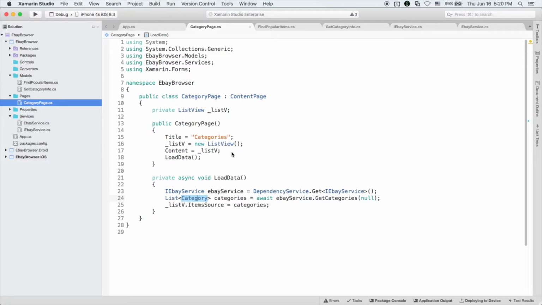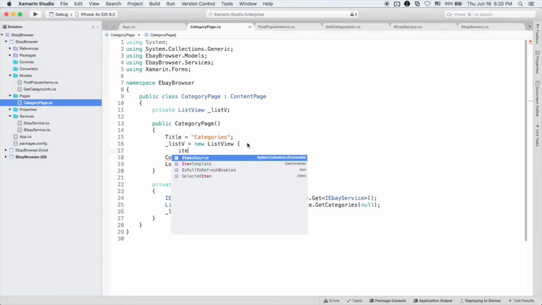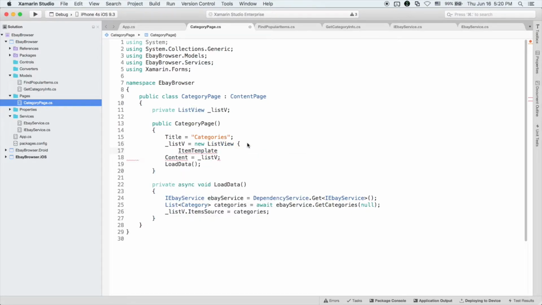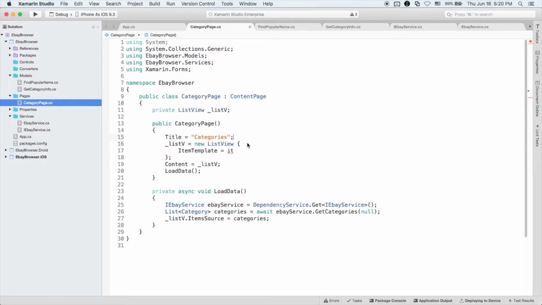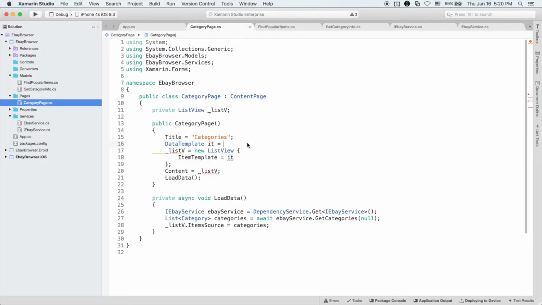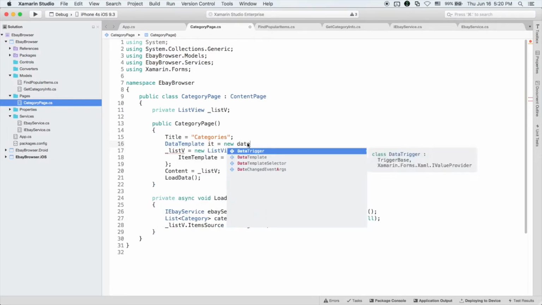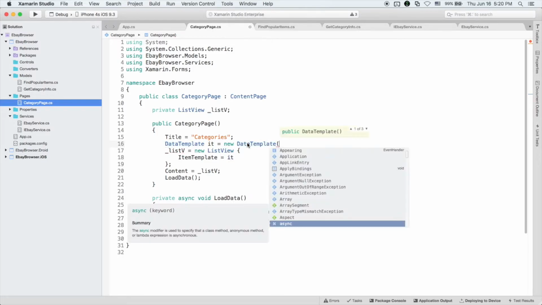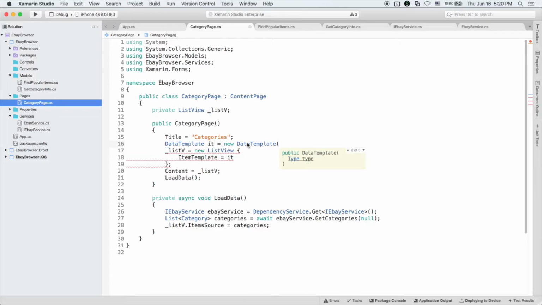And that's where an item template comes in. On a list, I can set an item template to be something that I construct. So let's just construct that up here. I'm going to create a data template. It is a new data template. And then you want to give it a type of class that you want to use for your cell to display in the list view.